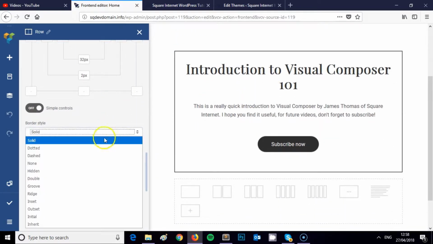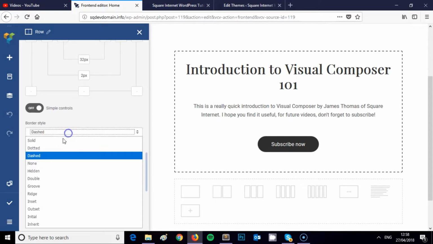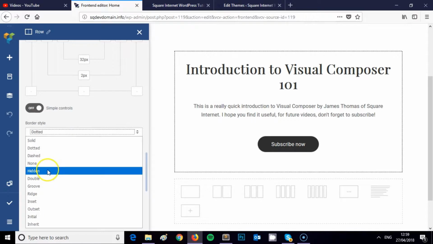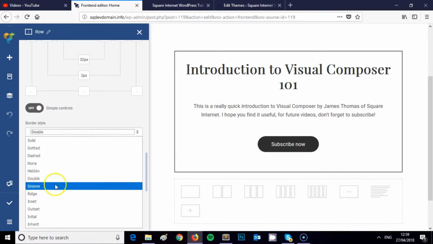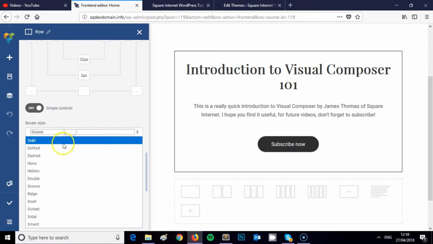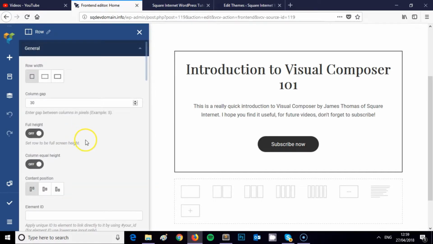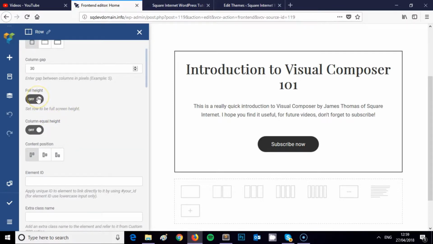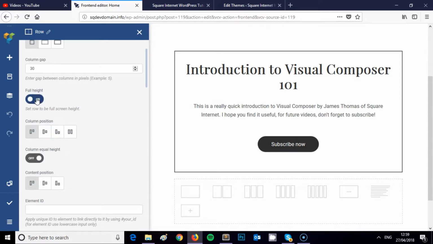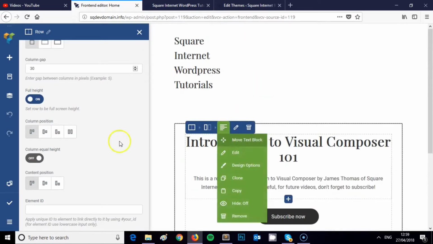You can also set the border style to whichever you like: solid, dashed, dotted, double, groove. There's tons of stuff you can do with the border, but I'm just going to leave that as it is for now. Two other important things to look at really quickly. You can set the row to be full height, so it will fill the entire height of the browser, like so.